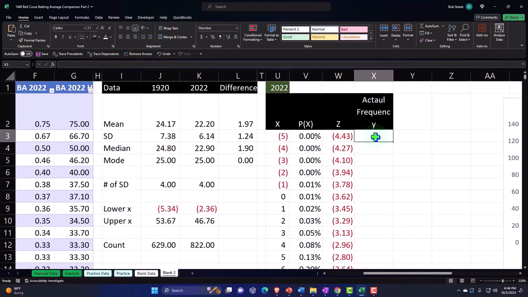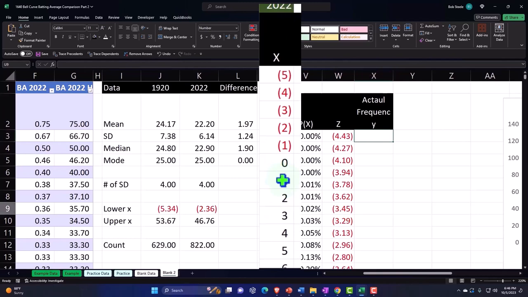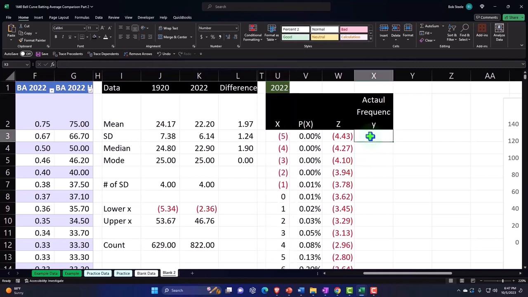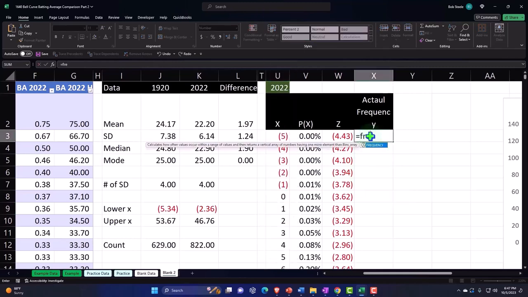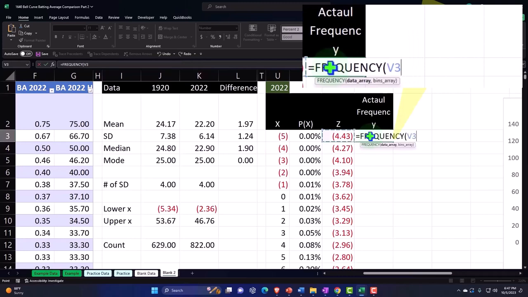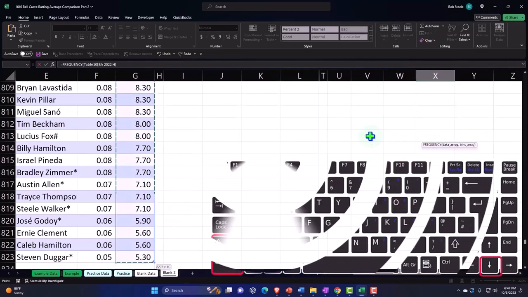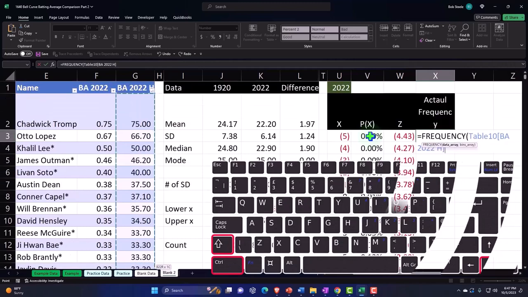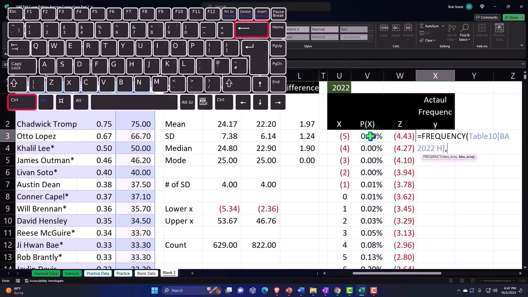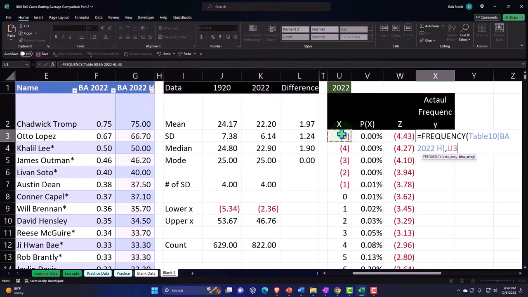We're gonna say this is gonna be the frequency, which is how many times it's gonna fall into the buckets. For example, this one being above 0 up to and including 1. So we'll do our frequency equals FREQUENCY, data array is gonna be over here, control shift down, control backspace to get back up, comma, and then the bins array, which are our X's, which all live in Texas.